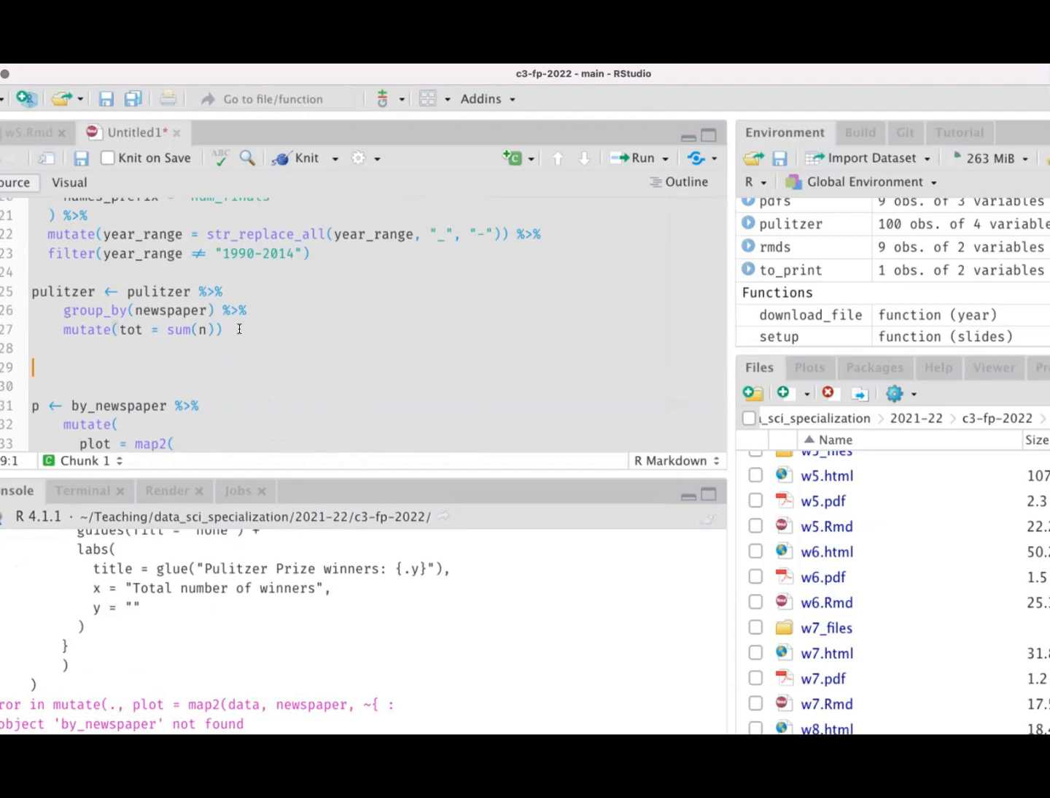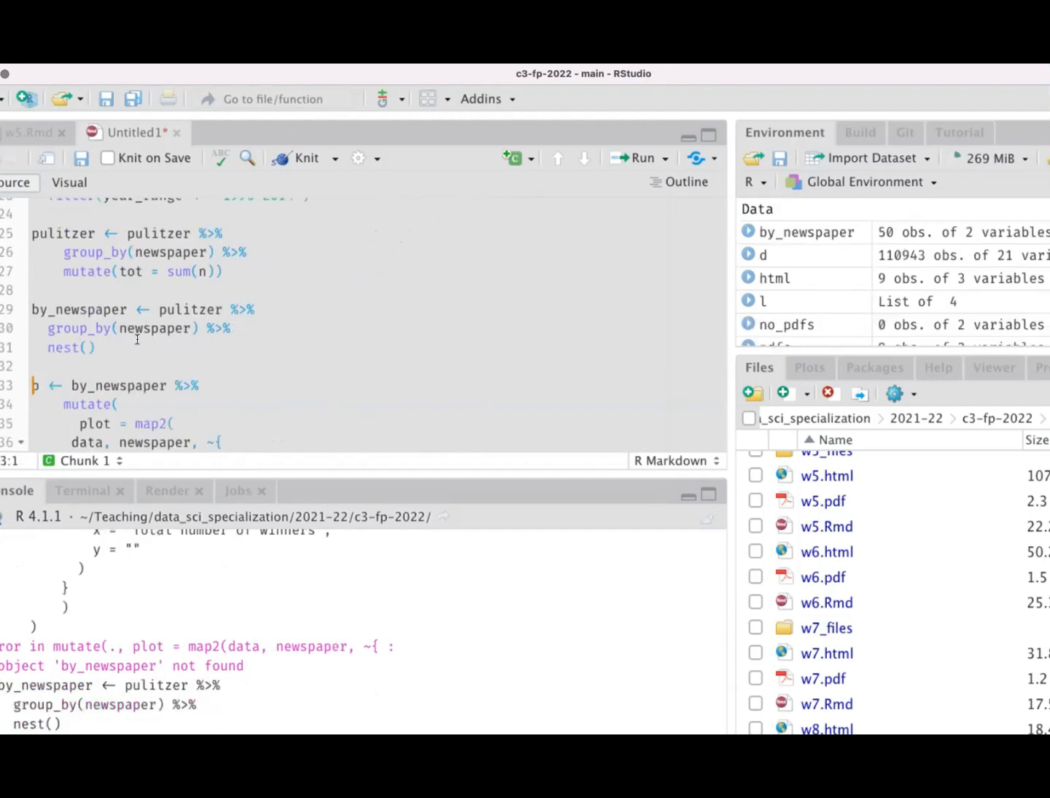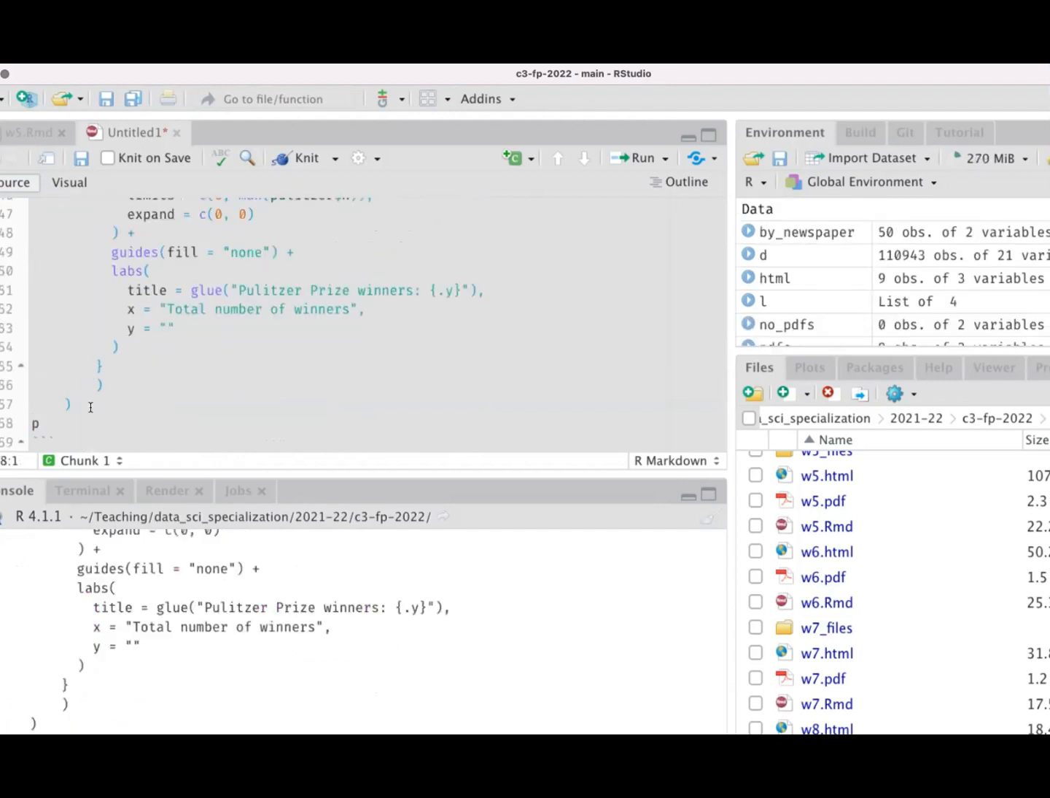Okay, hang on just a second. By newspaper. That's going to be Pulitzer. Group by newspaper and nest. Okay, now that should work.